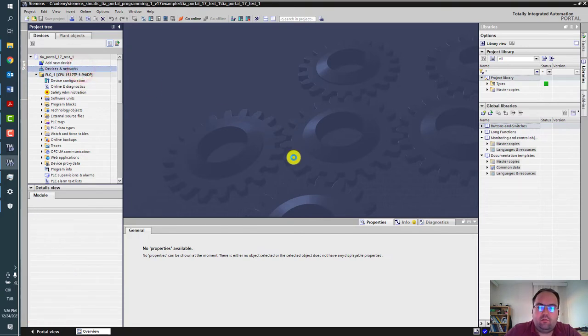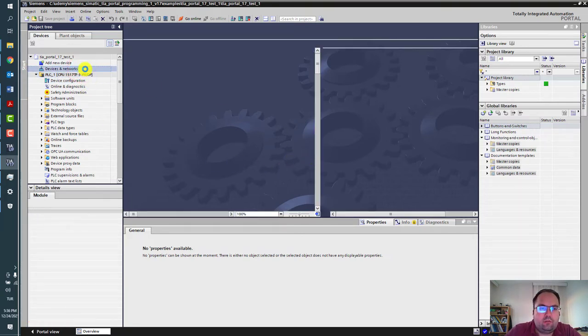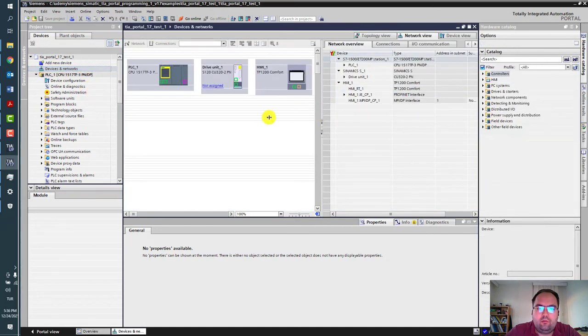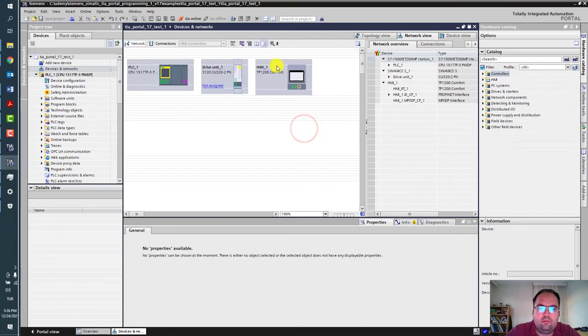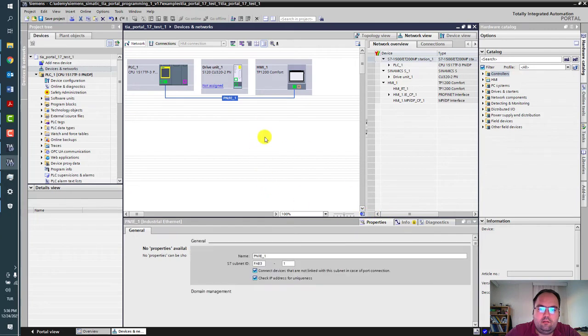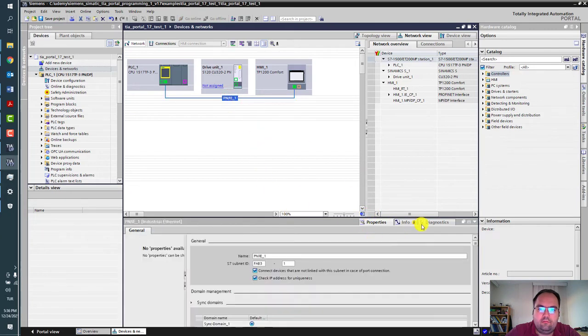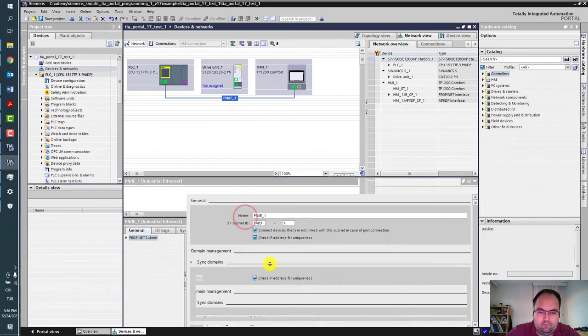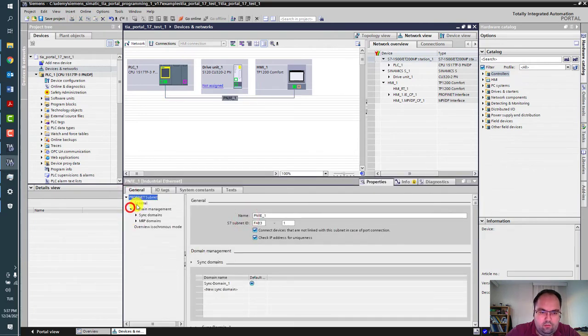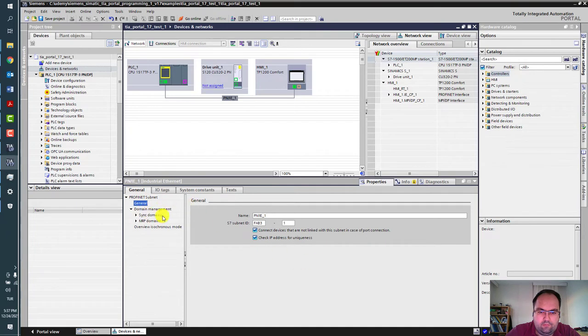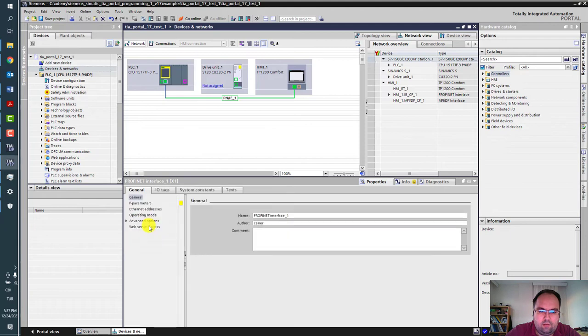And devices, networks. If you already use Simatic Manager, it's similar to Network Pro. Right here you can arrange devices and make some connections. And under the properties, you can adjust the settings, IP address of device and device names.